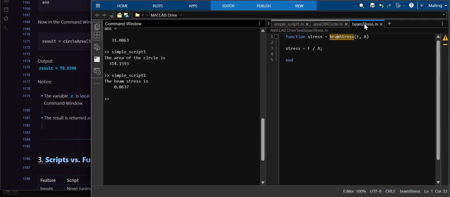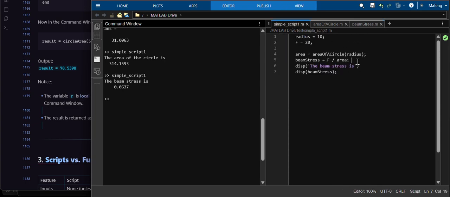See, the name of the file should be the same as the name of your function. If not, you get that error. Beam stress, right? So everything is okay. I come back to the simple script. Now I can change beam stress, the function, pass in F and area.